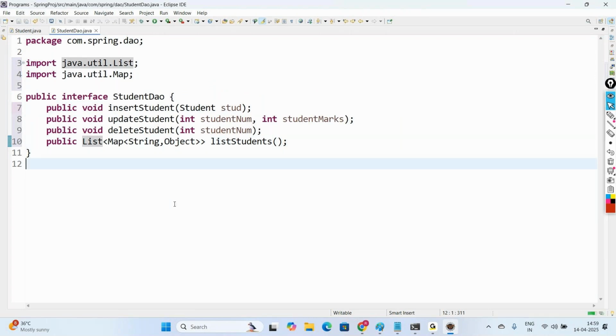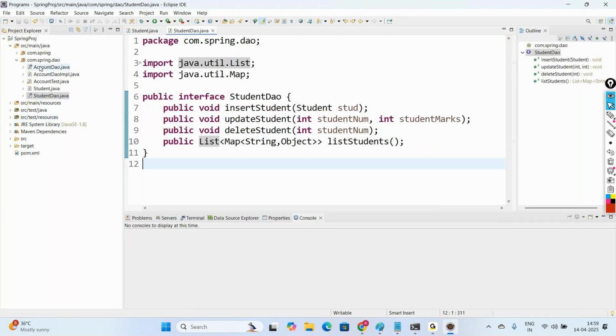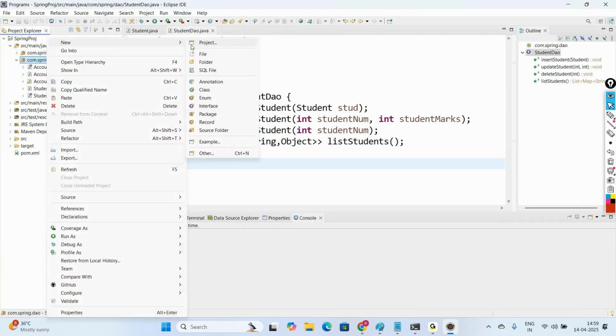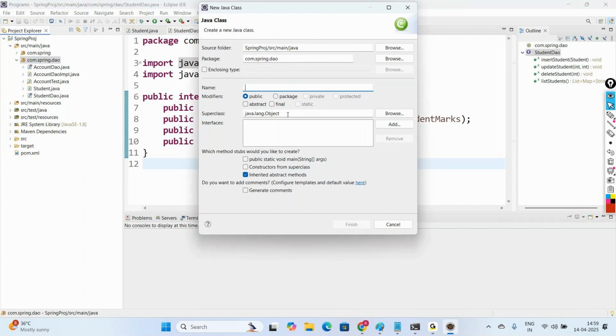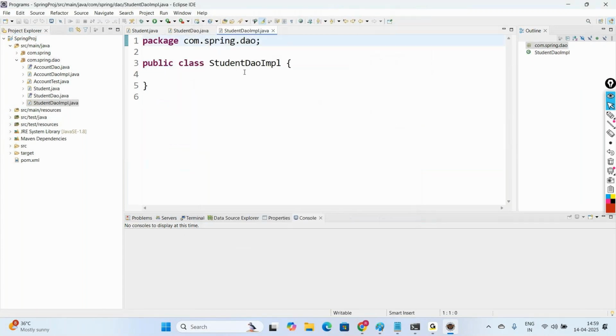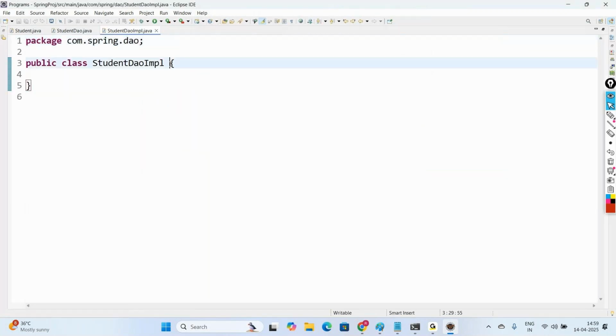This completes our interface. Once we create this interface, we need to implement this interface. Now, create the implementation class. Right click on this com.spring.dao package and say new class. Let me go with the name StudentDAOImpl. Now, make this class implements StudentDAO. Then we get an error here.